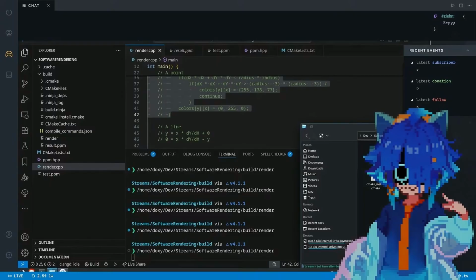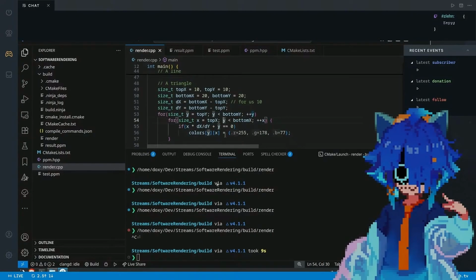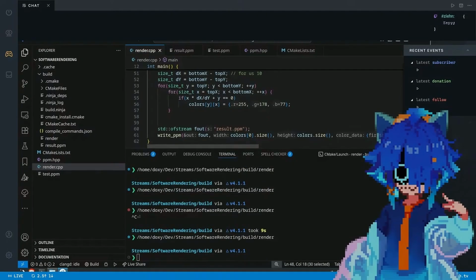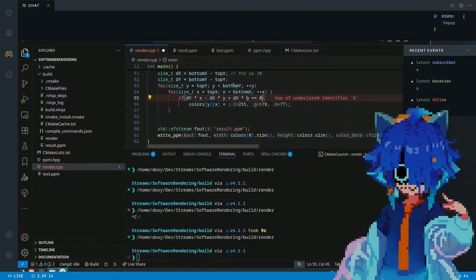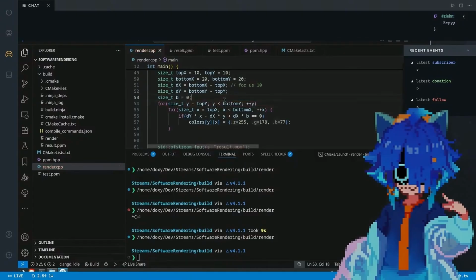and we will pray that it does not once again blow up at me, which it kind of appears to be. We have an X there. Well, what we can do is say if our dy times x minus dx times y plus dx times b equals 0. And we know here that our b is equal to 0, just the point where we intercept the y-axis. Then when we run this, if that's equal to 0, we should be able to see our line.